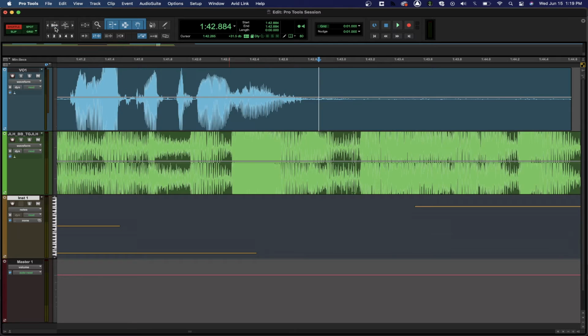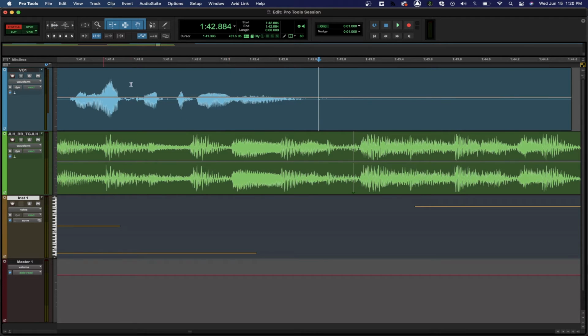Okay, and also you might jump into a Pro Tools session and notice that your waveforms are huge like that, and it might be because someone that was working on something before you had this waveform zoom really cranked up.